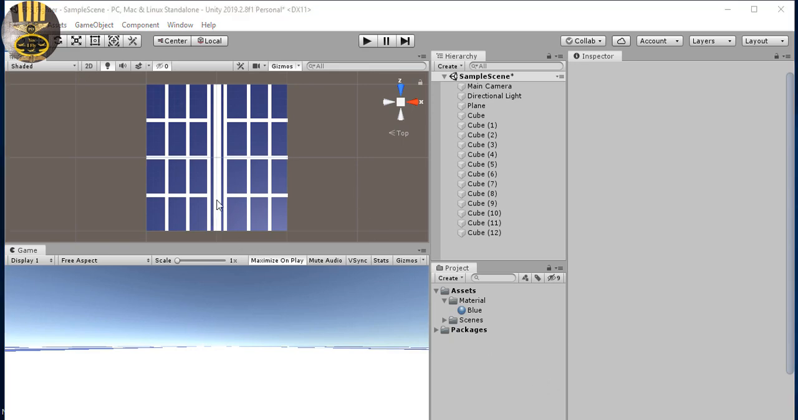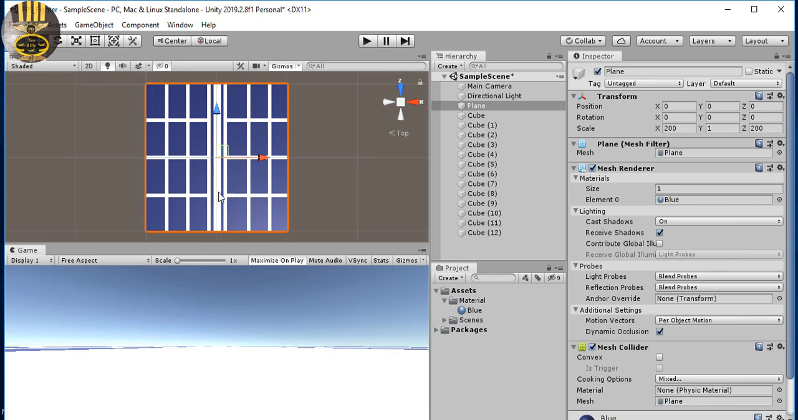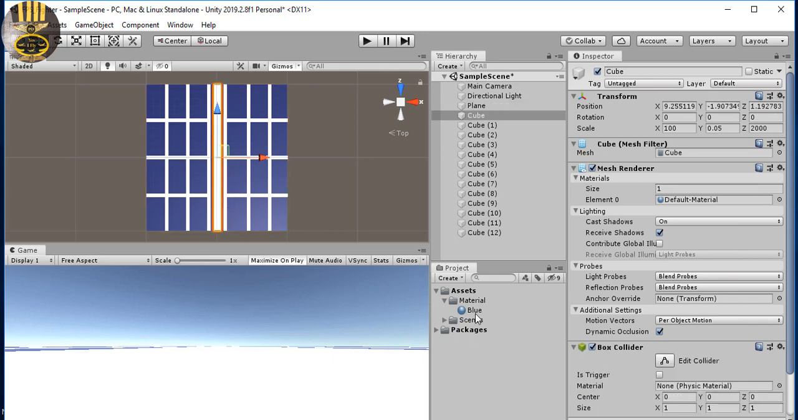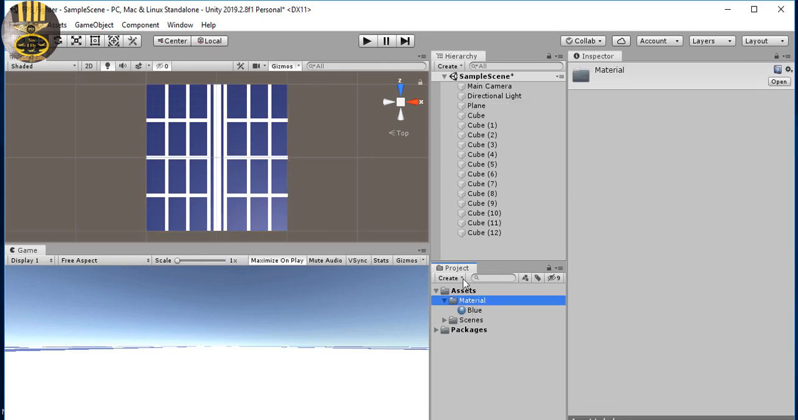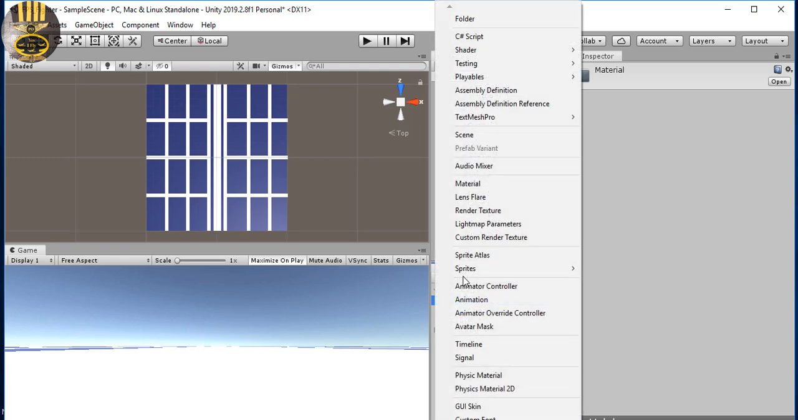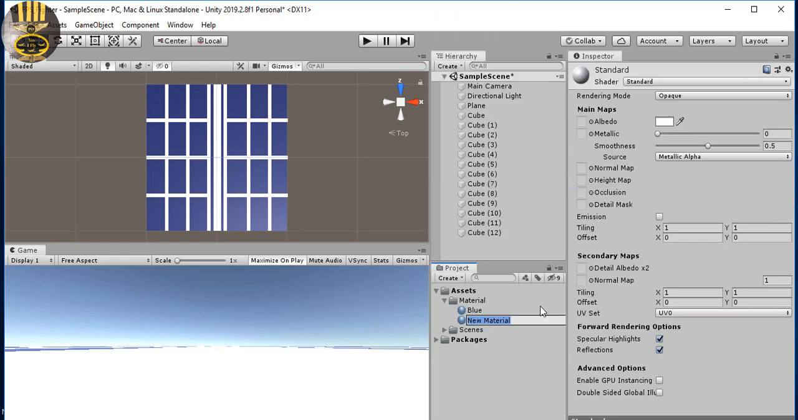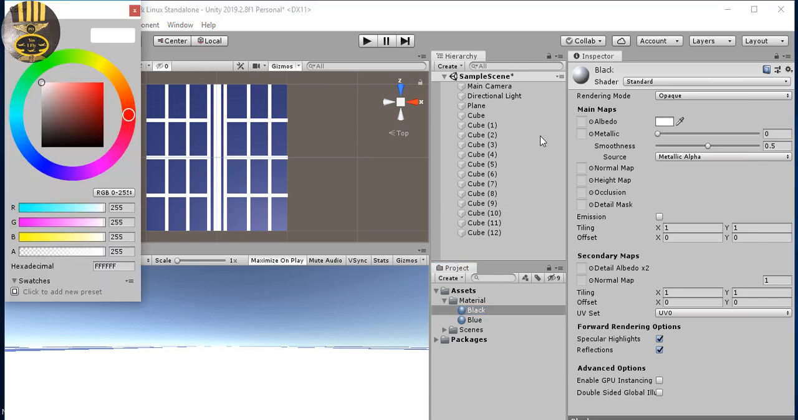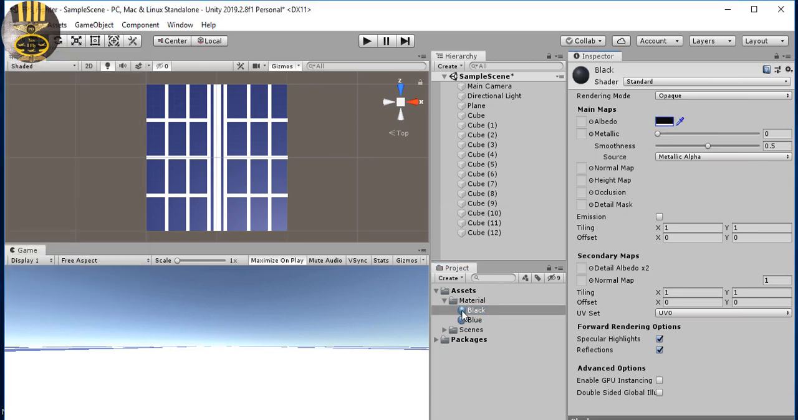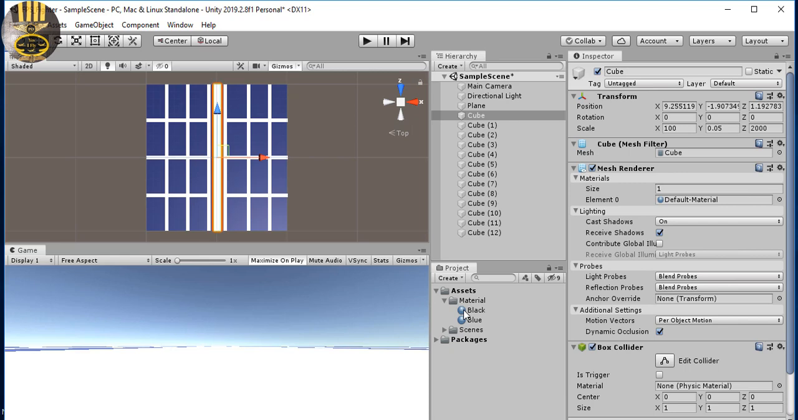So what's going on here is these are the roads. Okay, this is the main road. So for the main road, I'm going to right click, click on create, and let's create another material. I'll call that black, and let's change the albedo color to black. There we go. Drag that black. Okay, just drag it and drop it there.